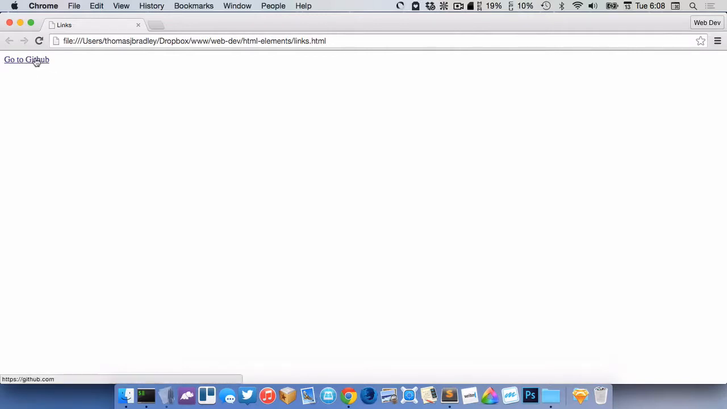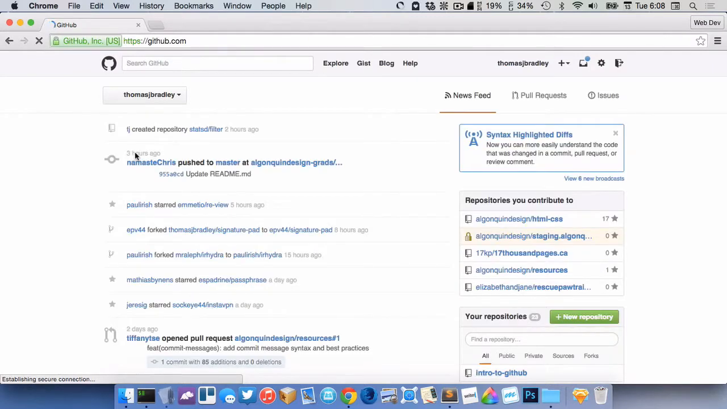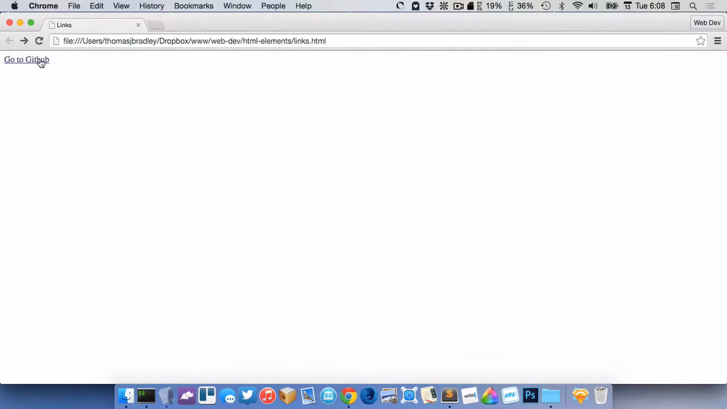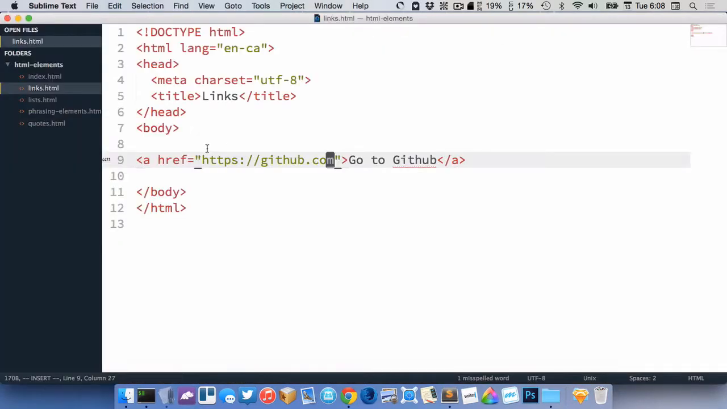So now I have this link, and I click on it, and it will take me to GitHub's website, which is taking too long to load. But there we go. So I created a link. I've linked to another website. When I'm linking to another website, I have to have the HTTP part in there.